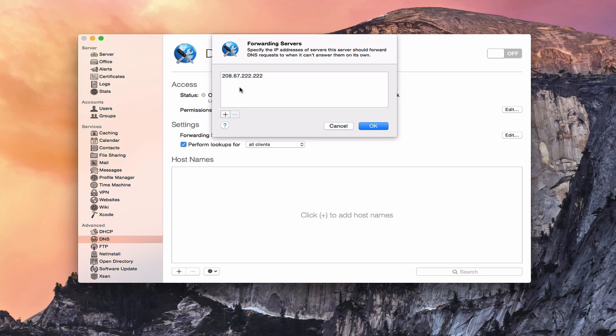So for instance, if you're looking up a web page, you want to go outside the network in order to look up those different queries so that you get to the right website. If you're looking for something inside your network, your server will look to itself first. So these forwarding servers are things like, in this case, OpenDNS. You could put in Google servers, 8.8.8.8, and make it work that way.